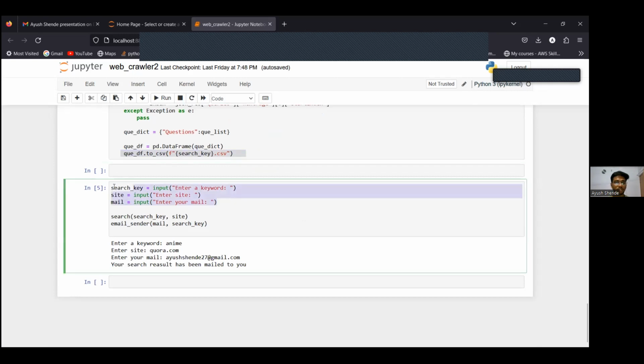We ask the user to enter a keyword to be searched, a site on which this keyword needs to be searched, and the user's email. Then we call our search function, passing the search keyword as well as the site. Basically this function will create a CSV file containing all the questions which have been searched.